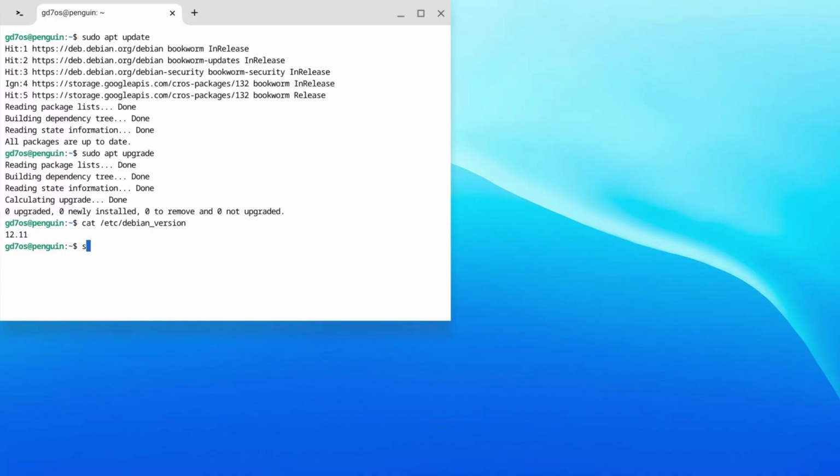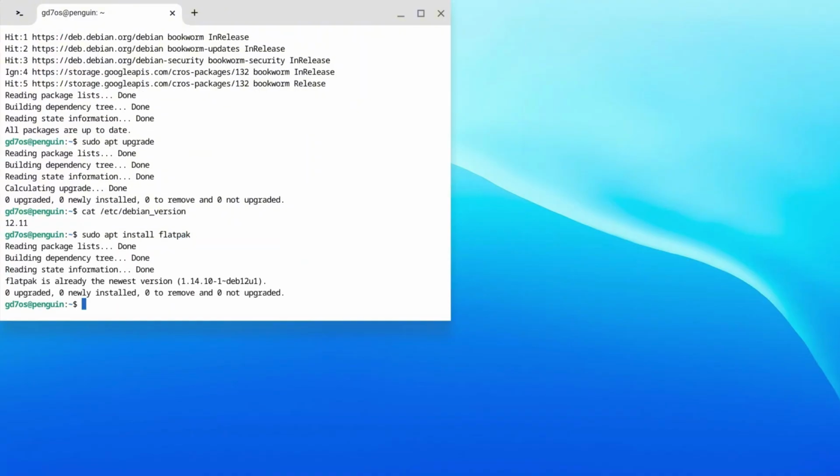Now go ahead and type in sudo space apt space install space flatpak and press enter. Now wait for that to install. Now go ahead and type in sudo space flatpak space install, and remember the file we saved earlier, so just go ahead and type in Minecraft. Remember, we didn't put any capitals in there. Dot flatpakref, and go ahead and press enter.